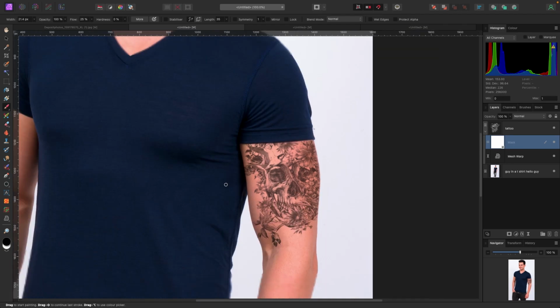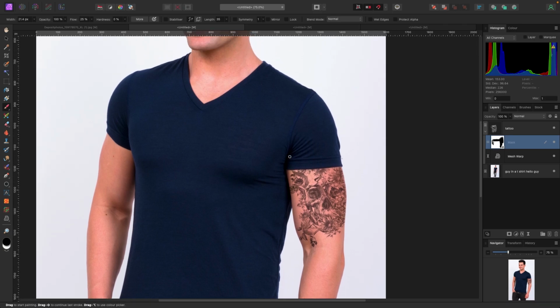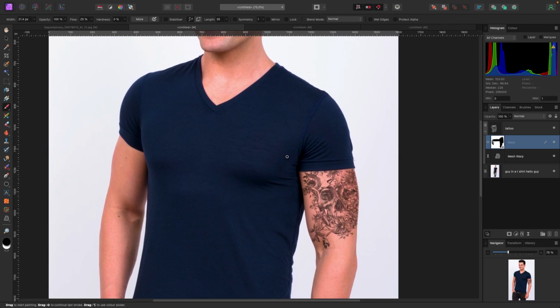Okay, so now this is on his arm, and it looks a little bit more realistic because the tattoo's been pulled around his arm and is not just sitting on his arm. So it looks a little bit more realistic.